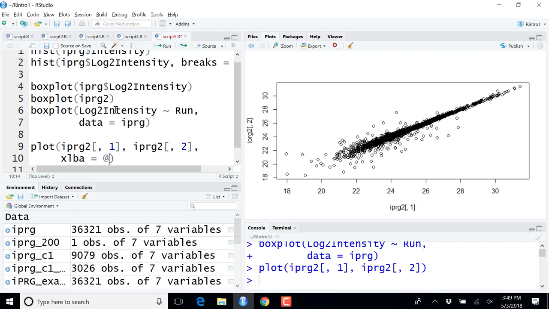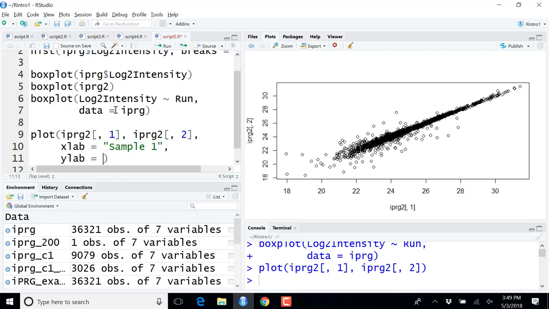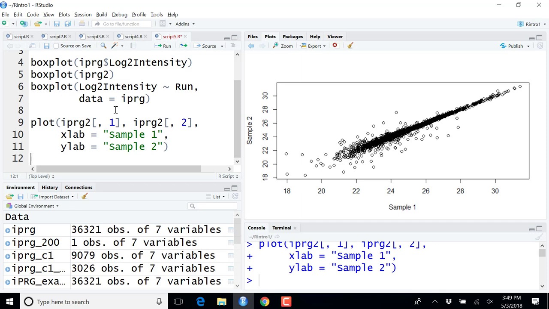xlab equals, I'm going to call it sample 1, ylab equals sample 2. Otherwise, I have this weird notation, square bracket operator 1 and 2. So I can have that piece. Again, pretty rough figure, but very, very useful to get an idea of your samples.